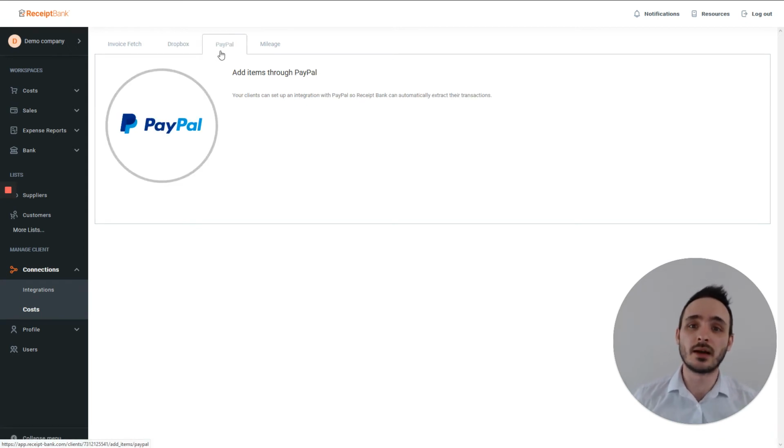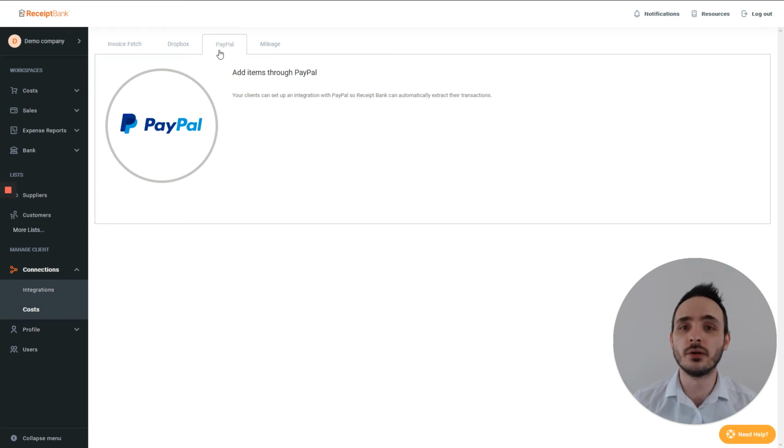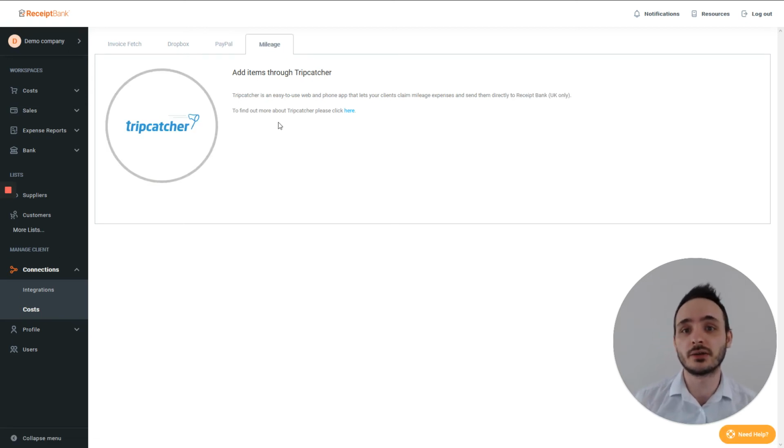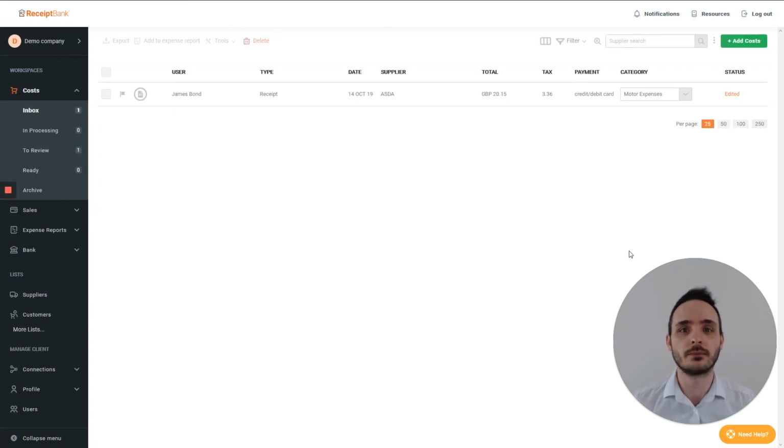You can also sync your PayPal account, but I don't really recommend it, as you don't get the proper information through on the bills that are created by this integration. So it's better to get the proper invoices you get from any purchases you make with your PayPal account. You can also sync your TripCatcher account, if anyone has that, to track their mileage. But those are all the ways to get it onto the system, and then it will appear in your inbox.